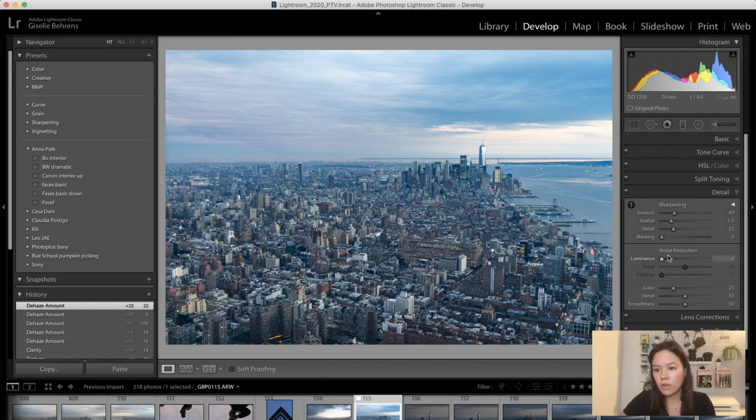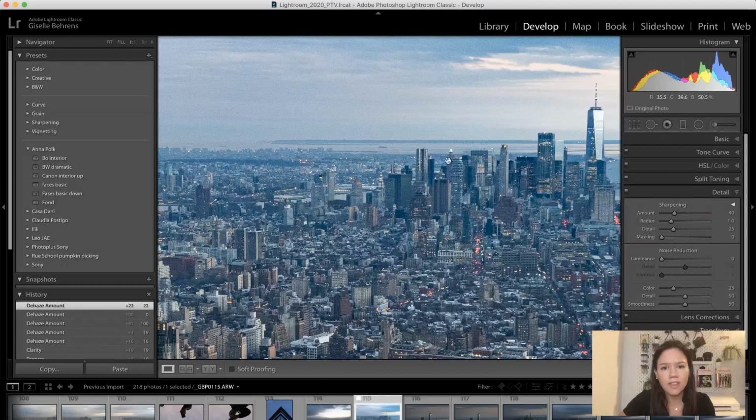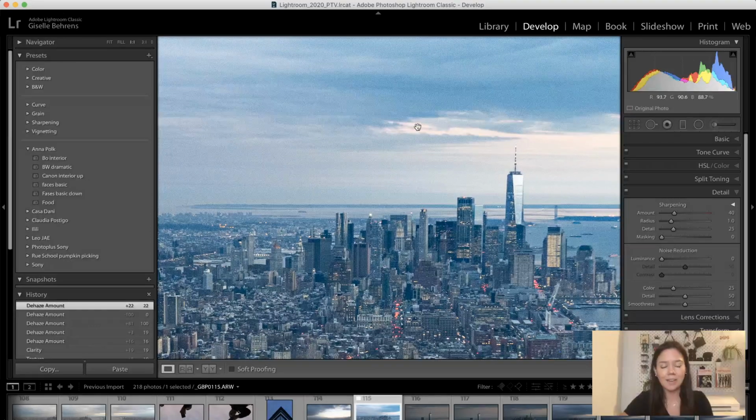Super important. You're always going to want to go in and fix your detail here in the detail module, specifically the noise reduction. That's one of the very first things I do when I start editing, because you want to get rid of that noise that you have.